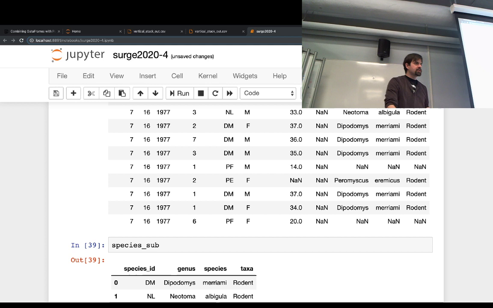The merge function supports two other join types. The first is a right join, which you would invoke by passing how equals right as an argument. It's, as the name implies, similar to a left join, except all the rows from the right data frame are kept, while rows from the left data frame without matching join keys are discarded. We can see what that looks like.